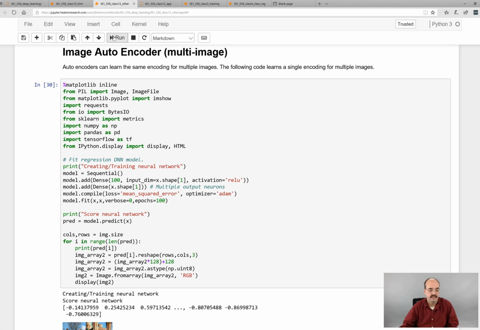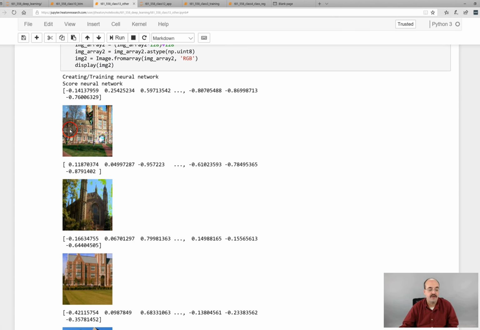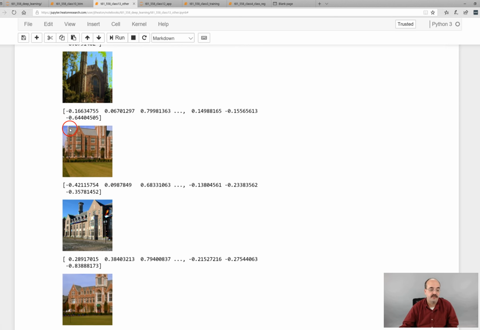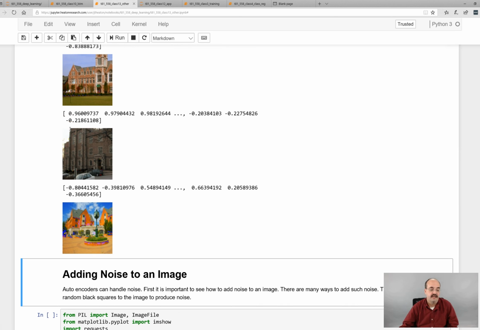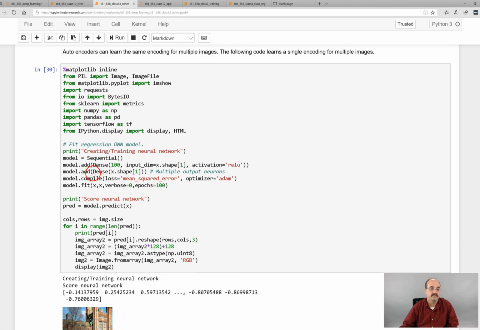Okay, now it's done. Now the difference here is this is one autoencoder that learned this for a variety of images. So that autoencoder is learning to represent Washington University type images. And it represents them pretty good. Definitely there's some distortion going on.